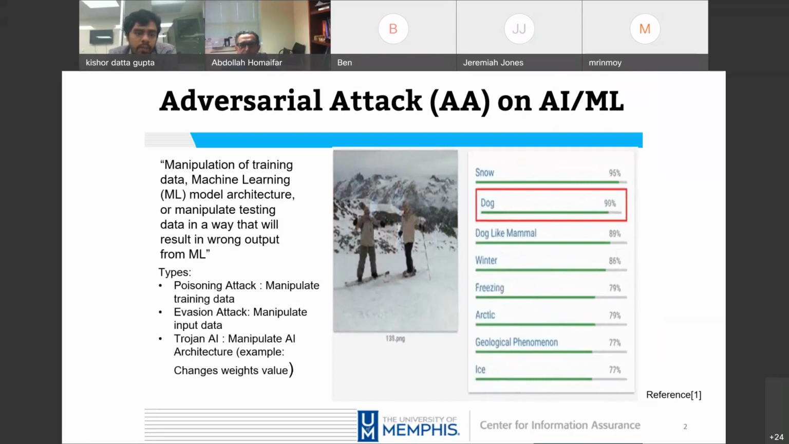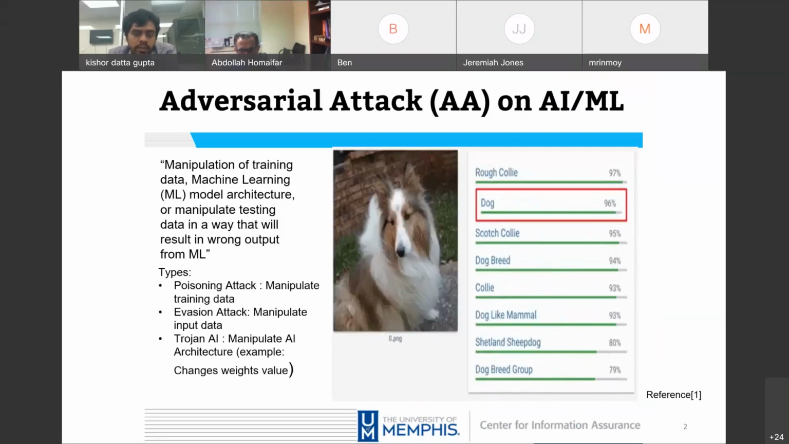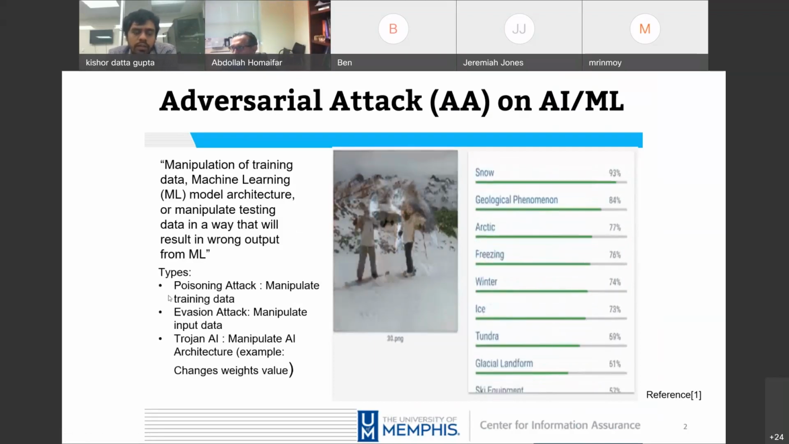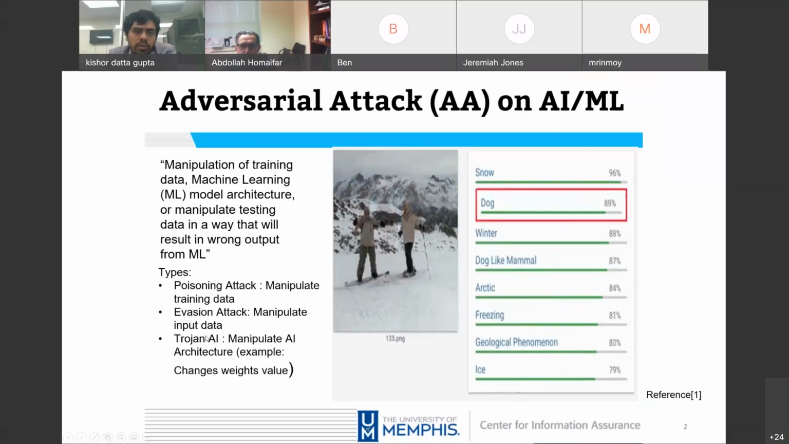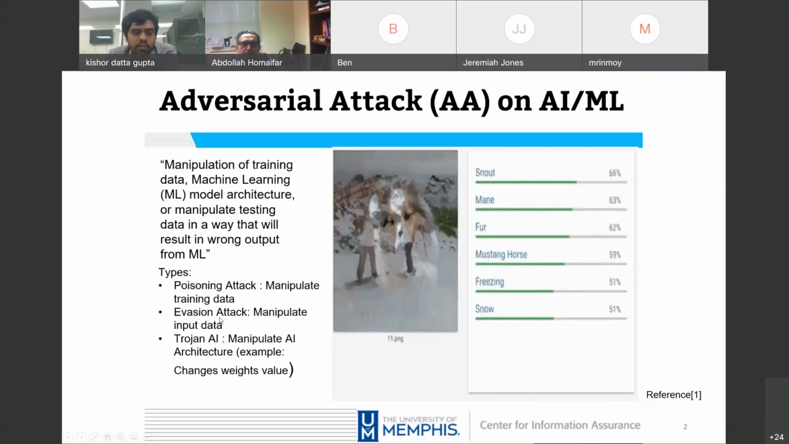input is given. In this presentation, I will only explain the evasion attack and Trojan AI. When I mention adversarial attack, it will actually mean the evasion-based attack, not the poisoning attack.